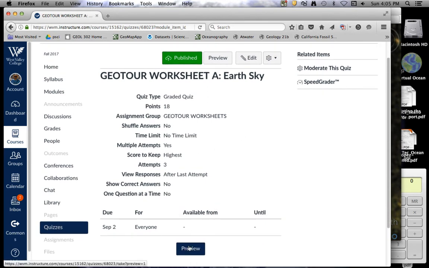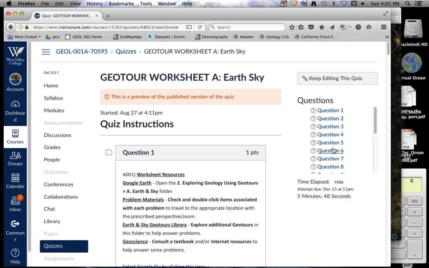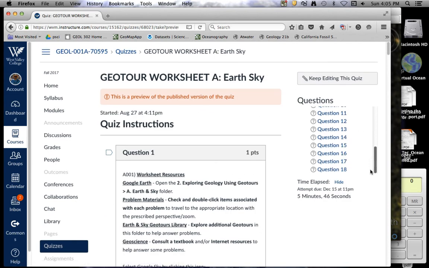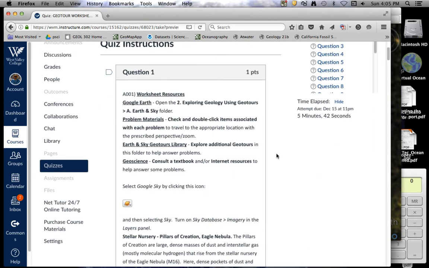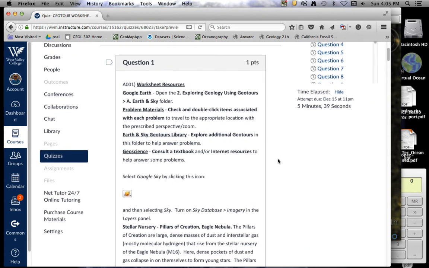So let's open this up. And this one has 18 questions, right? There's 18 questions here you'll see on the sidebar. And the first question deals with the Eagle Nebula. And when we go to Google Earth, I'll show you this in a moment, we want to select the sky database here so we can look out into the constellations.